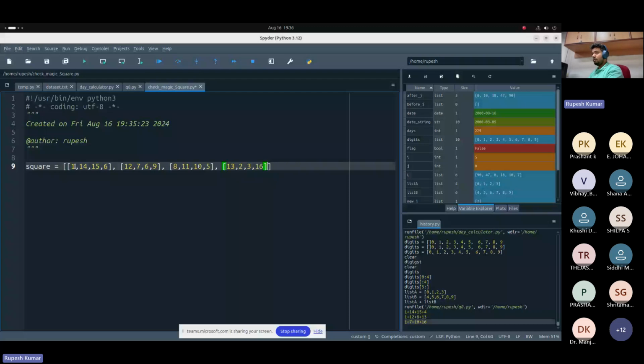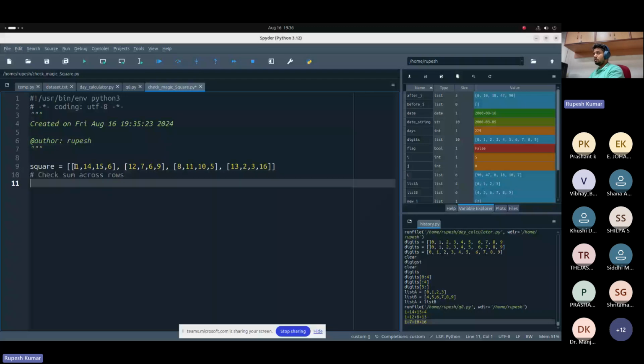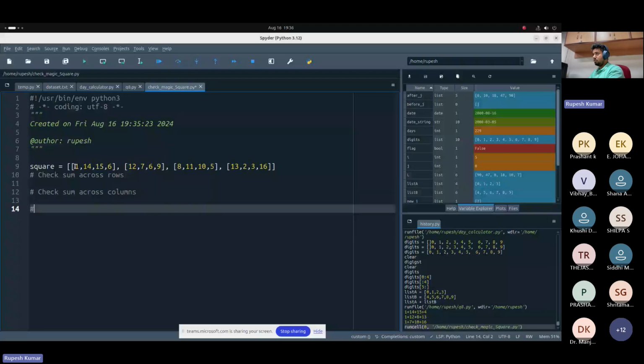So now what we have to do? We have to check the sum across rows. Then we have to check the sum across columns. Then finally, check the sum across diagonals. Fine.